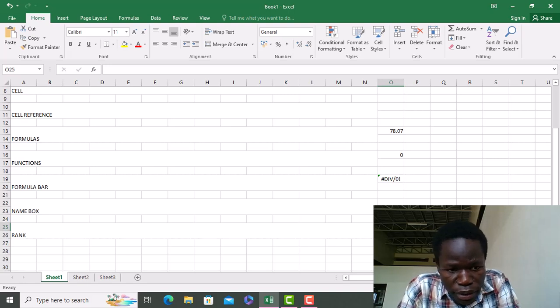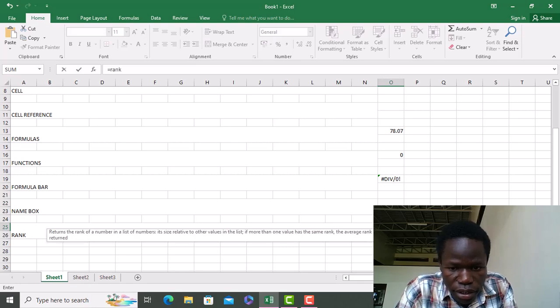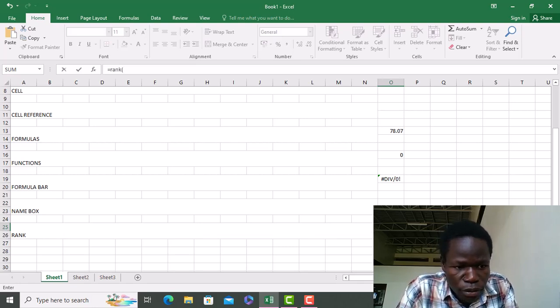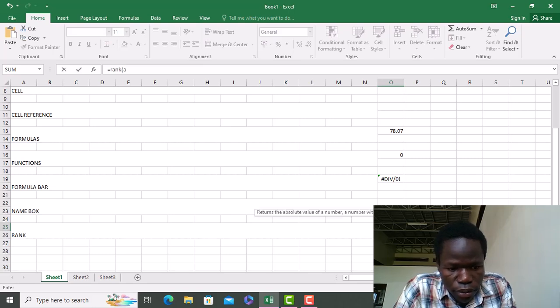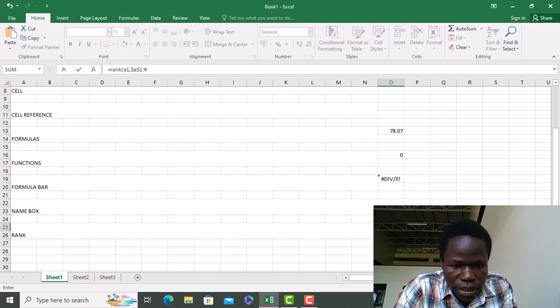Now let me demonstrate this. You put the equal sign, and then you type rank and open the bracket. Now we are ranking a cell. You're ranking cell A1. Now you click on A1, put a comma. Now you put $A$1. Then you put a colon. Now you put $A$.